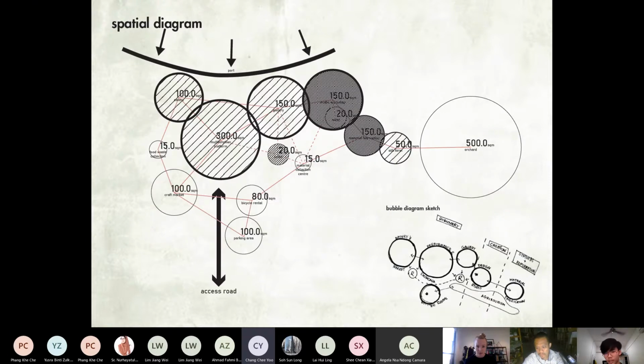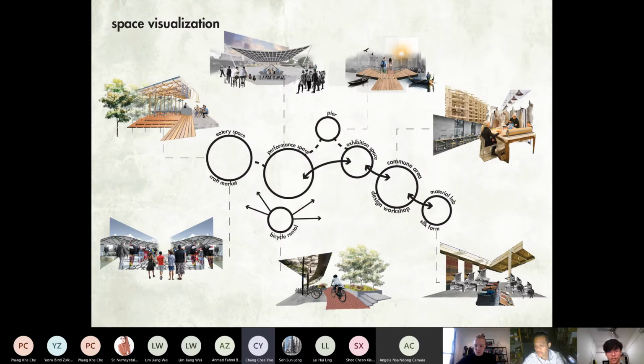For the space diagram, the main spaces over here are the multi-function platform, gallery, design workshop, and also the material workshop. And this is the imaginary diagram of the space. People can enter from the bicycle rental side. After here, they can access the craft market and eatery space. And in the middle is the performance space, which connects to the pier and also the exhibition space.